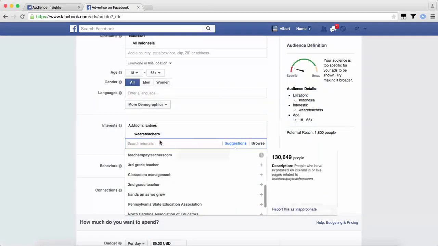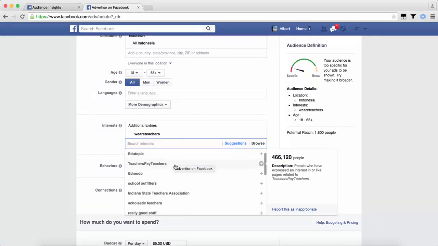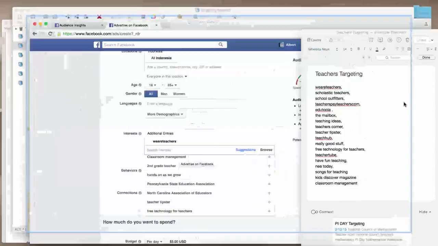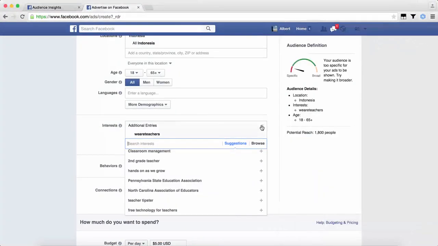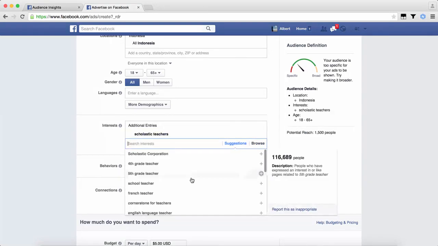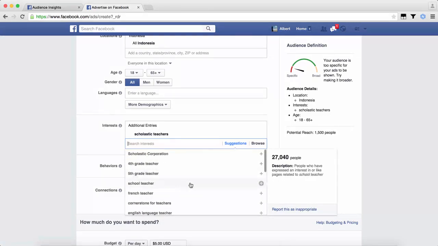Okay, then you try to find other interests here. If you are done with this one, you continue with the next, Scholastic Teachers, and you just repeat the same steps. All right, so this is how you will find some hidden interests that didn't show up in Audience Insight.